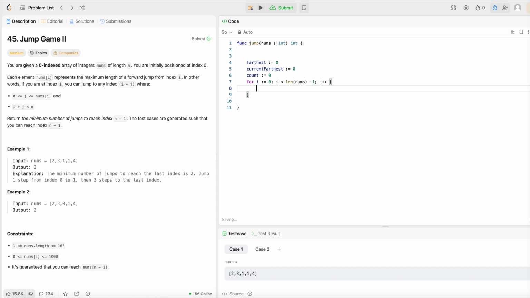Here I will jump the maximum I can. So I just say, if i plus nums[i], if I jump the maximum, is greater than farthest, and of course farthest in the beginning is 0, then farthest equals i plus nums[i]. So i is 0 in the beginning, and then nums[i]. If nums[0] is 2, then that's the farthest one. In this way I can maintain the farthest one.